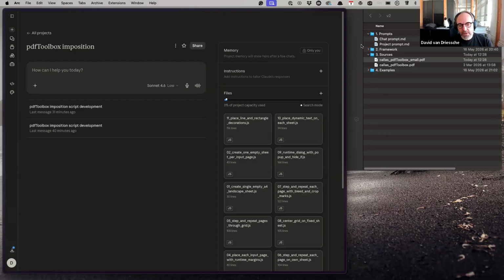My next project, by the way, that I want to do, other than the design question, is that in pdfToolbox you also have this place content feature that uses HTML templates.